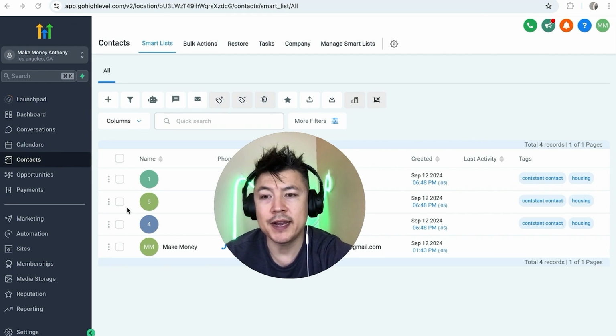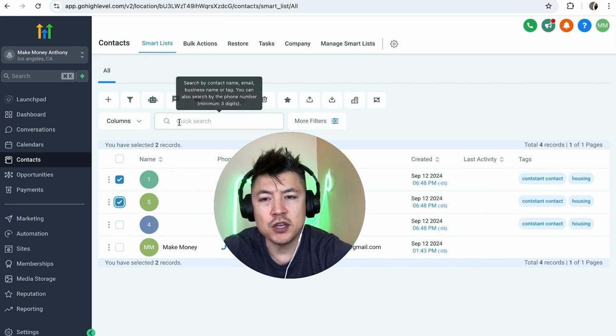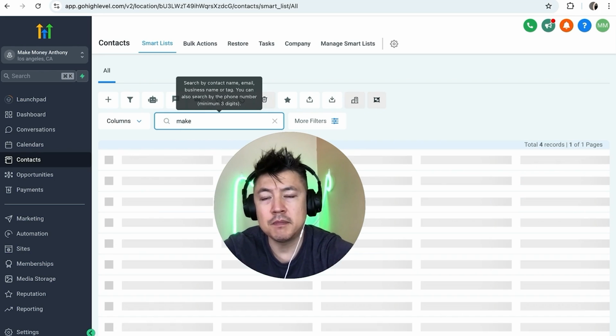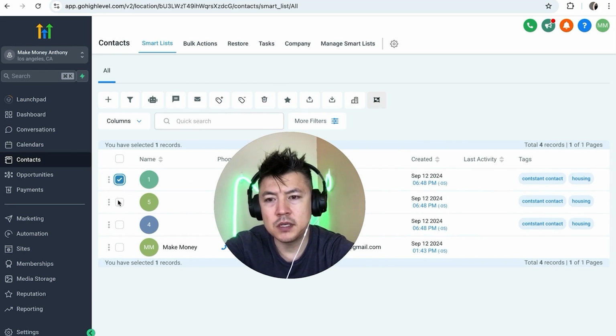You can see I just have these four right here. Now, in order to go ahead and delete a contact, what you're going to do is go ahead and check the box next to their name. You can also delete more than one contact at one time. Just check multiple boxes. You can also use the search feature if you have a huge list of contacts. You can just type in maybe their first name or their email. And as you can see, it's going to go ahead and filter that out. And then we can go ahead and check the boxes. So let me close this down. Okay, so for example, we're going to go ahead and choose this one and this one.